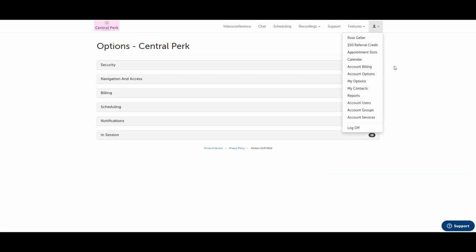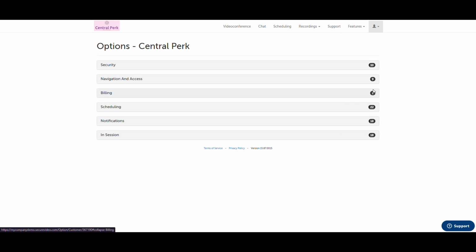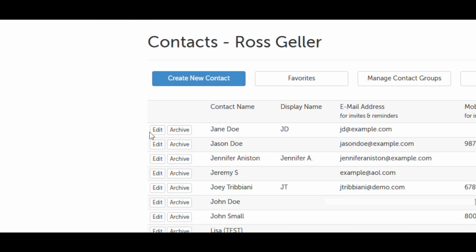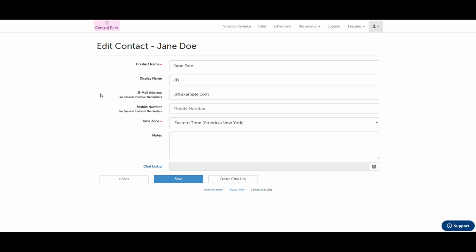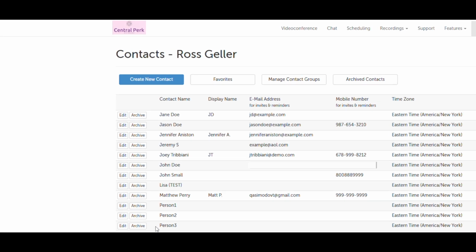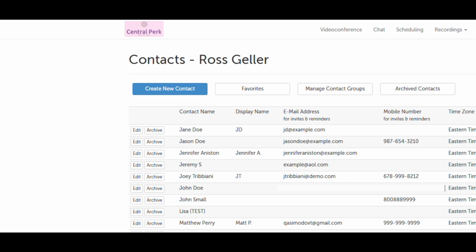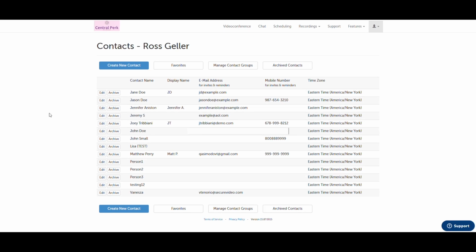You may view and manage your saved contacts by clicking on My Contacts here. You can click on the Edit button on the left to update a participant's name, display name, and contact information. You may also archive a participant's contact if they are no longer your client, so that their contact does not appear in the drop-down bar when searching for other active participants when scheduling. You can always unarchive the contact as well from your contacts.